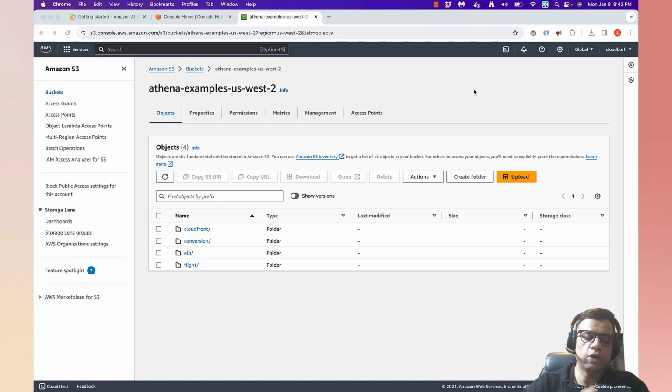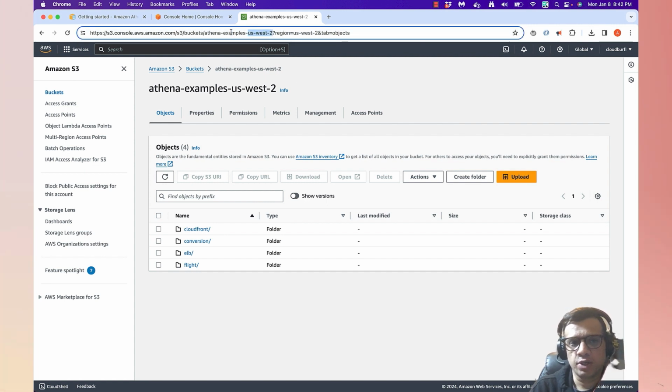So let's take a look at an example of Athena. Now for this demo, I will be using the US West 2 or Oregon region. Over here, there is a bucket, which is an AWS public bucket called athena-examples-us-west-2. So just replace us-west-2 with the region you are in. If you are in US East 1, just replace us-west-2 over here with your region.